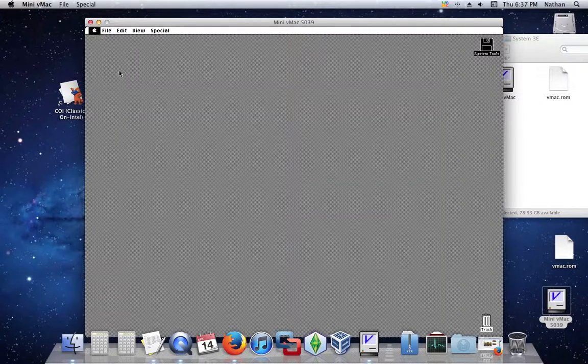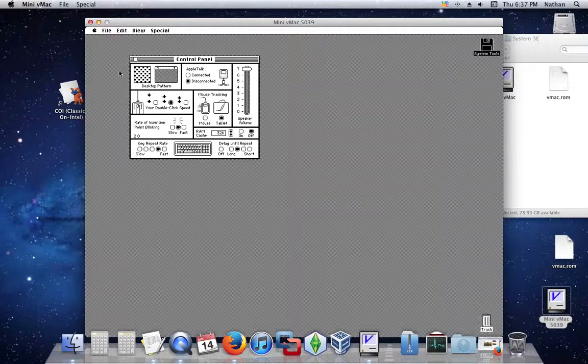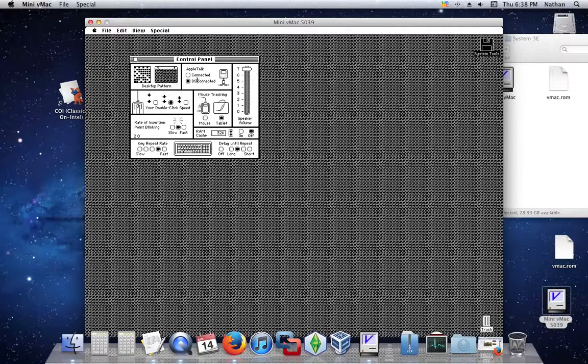Let's do Control Panel. And they made it a little better. Now you can still do the same stuff right here. Yeah, you can click and it applies it. AppleTalk disconnected. I don't have it. I don't want to screw with that. And they actually put, you didn't have to figure it out for yourself, your double click speed, mouse, they actually labeled the control panel sections.